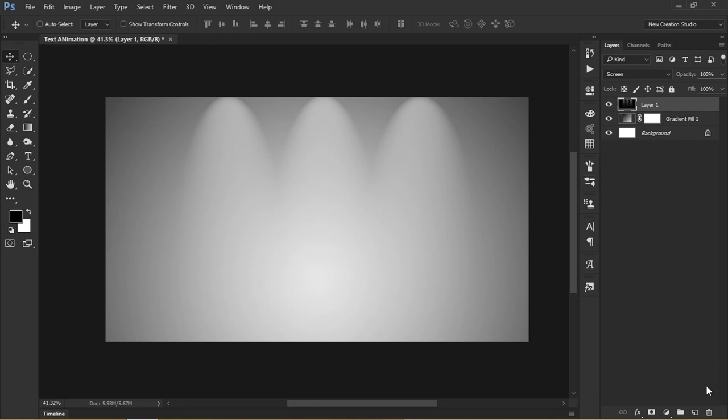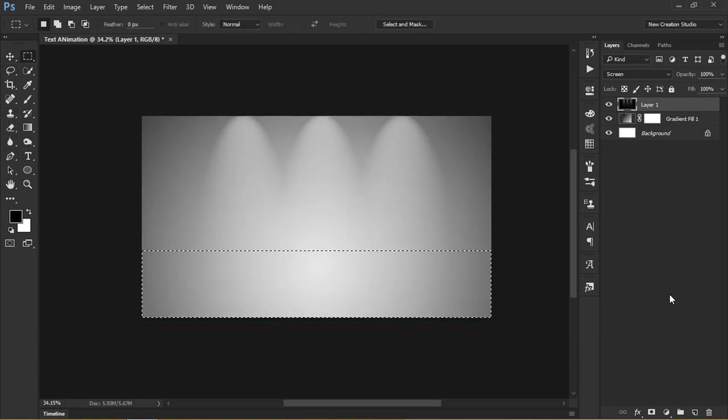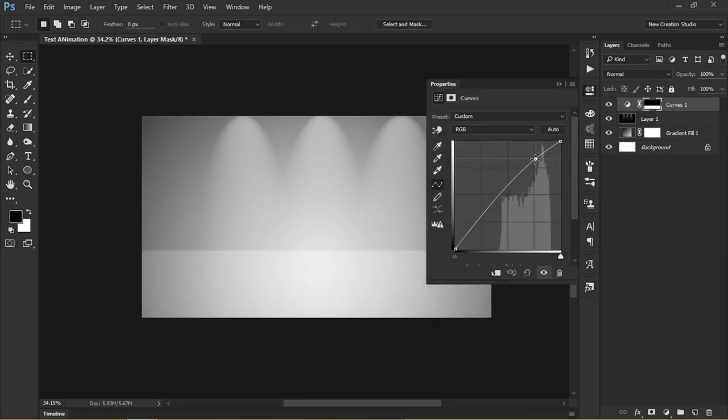Now create a new layer. Now select your rectangular marquee tool to make a selection. Just right after creating your selection, make a curve adjustment layer and then just play with that curve tool to make a difference between your foreground and your background.